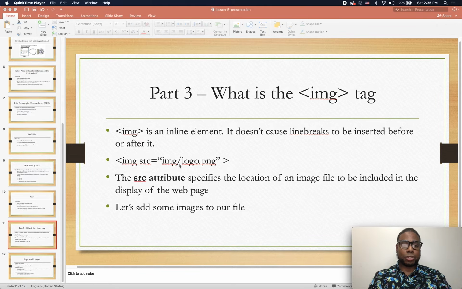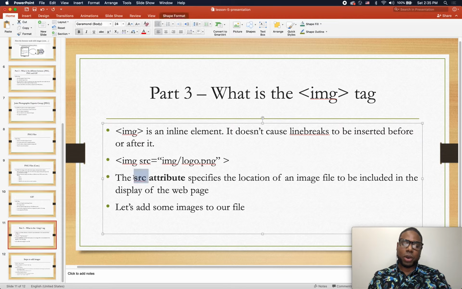Another thing you have to know is the src attribute. Do you remember the href from the A tag, which identifies the location of the file that you're trying to reach? The src attribute does the same but for images. It specifies the location of an image file to be included in the display of the web page.